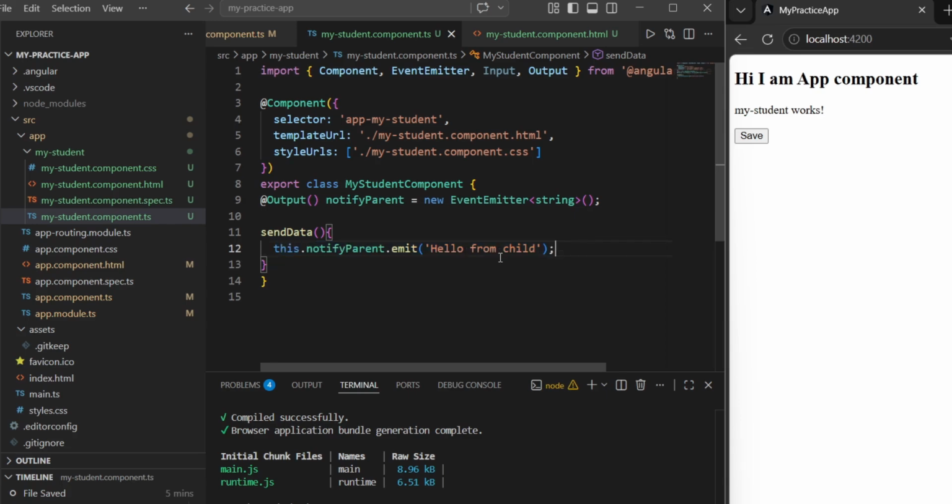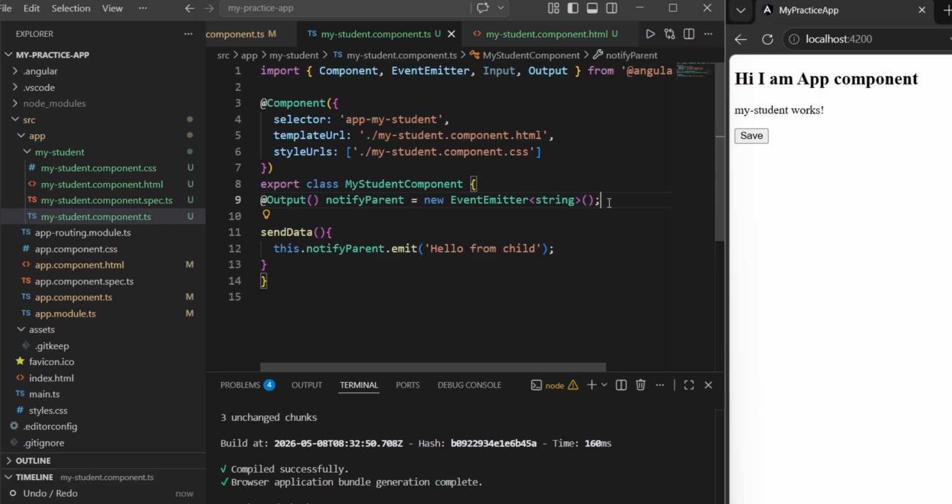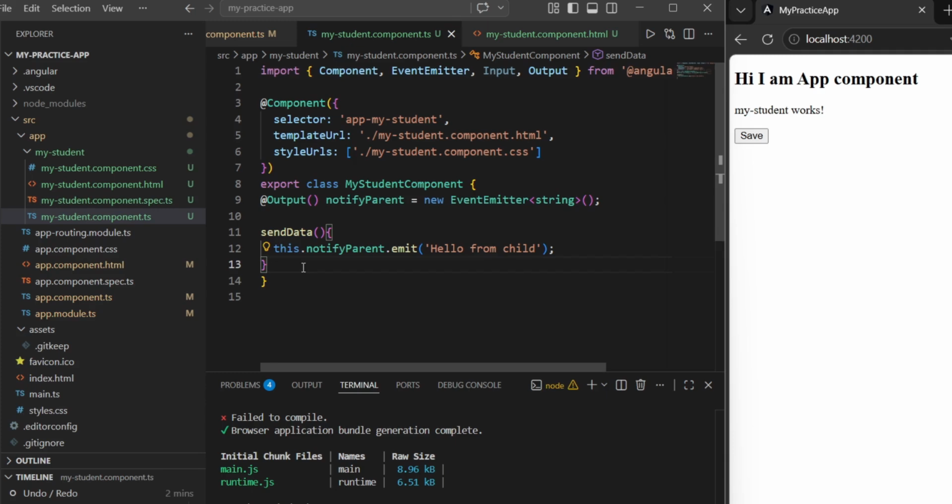And what message we are emitting? Hello from child. So with the help of EventEmitter, we are emitting the data. And with the help of the Output decorator, it's helping the child so the parent can listen to this event. So now our child component is ready to send data out.